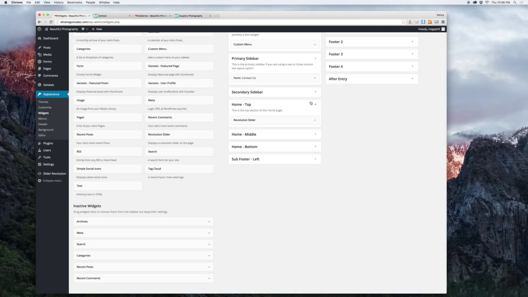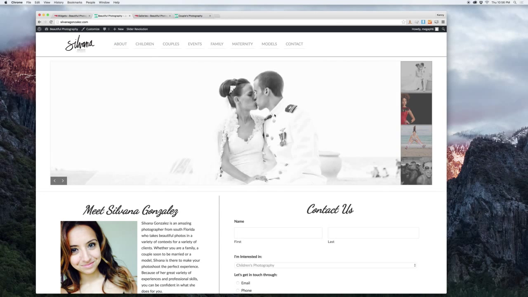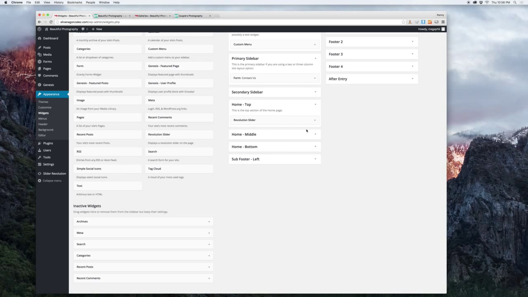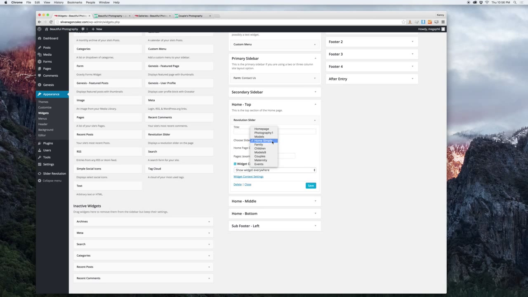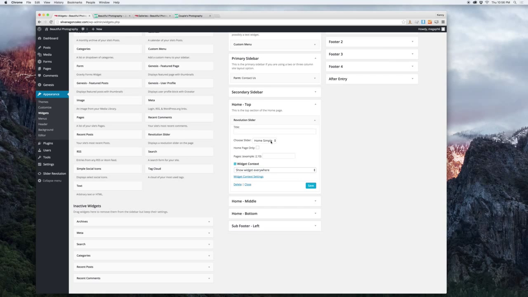As we go down, we see that we have home-top, and this goes with the home page, as the name would imply, and it's at the top also, as the name would imply. And all we're doing here is saying that we want the home slider to show up in that spot at the top, and it does. If you ever want to make a change to have a different slider show up there, you could. You could select a different one and it would show up there. Once you make a change, you click Save and it becomes live.